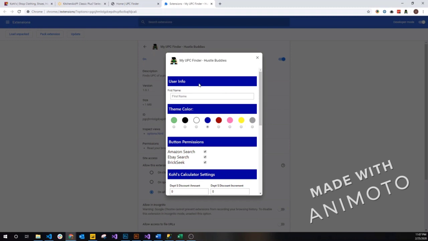Here we have a couple different sections, user info with first name. This currently is not used for anything. I thought I was going to use it for something up front, and I have not yet. So you can enter your name. It's just not really going to do anything.